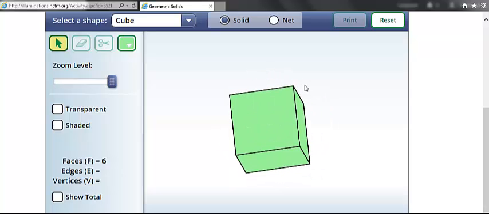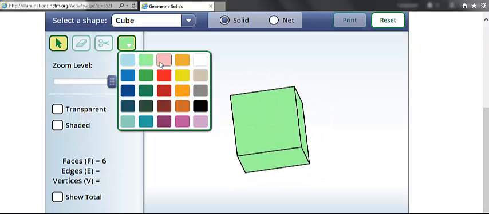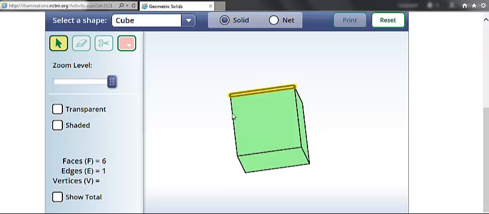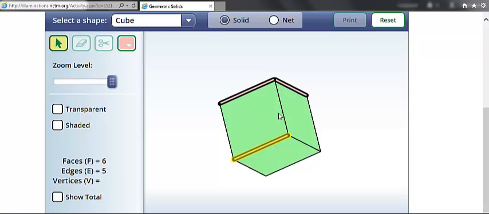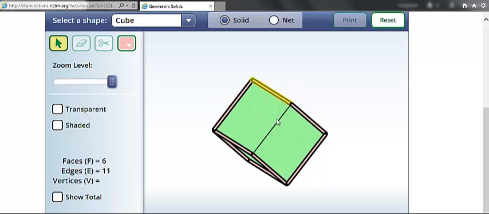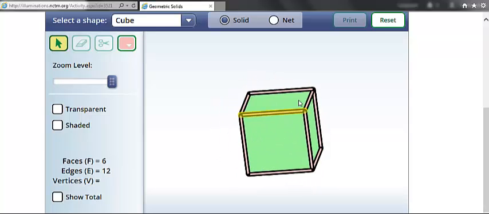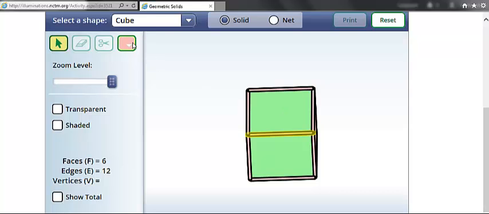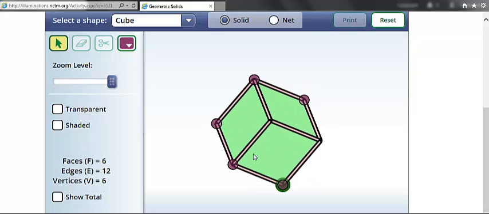When you think you found them all, go back to the Color tool and choose a new color for your edges. Click and drag the shape to get all of the edges. Do the same for vertices. Choose a new color. Click and drag.